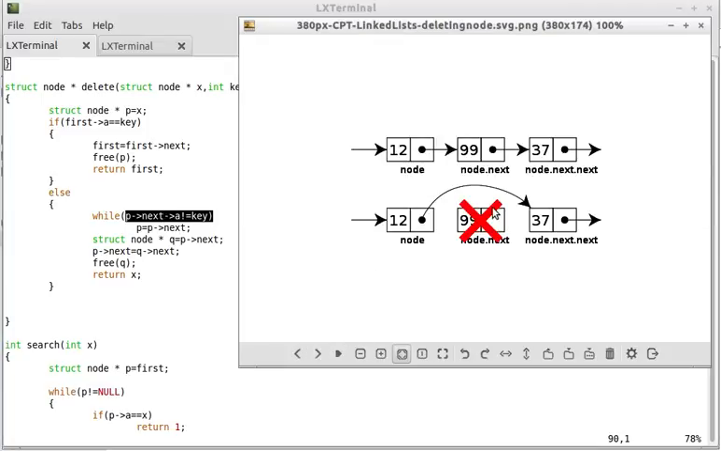Now consider this example. This is the linked list which we have already created, and 99 is the element which we want to delete. So we are checking p->next->a not equal to key. Suppose I want to delete this element, so I have to stop one node before it, because this node is pointing to this node. If I want to delete this node, I have to change the value of this next pointer, because once we delete this node, we cannot access the next one, as it is accessed through the next part of this node.